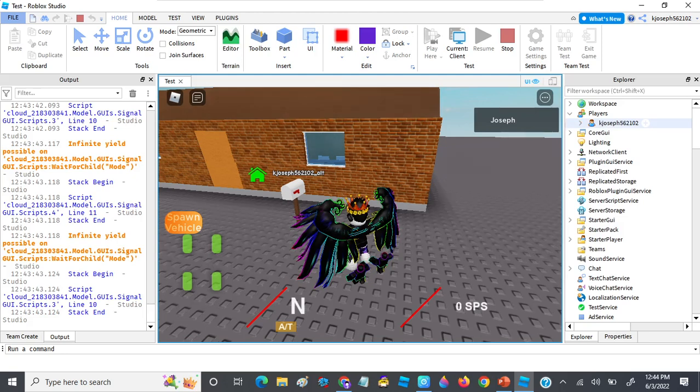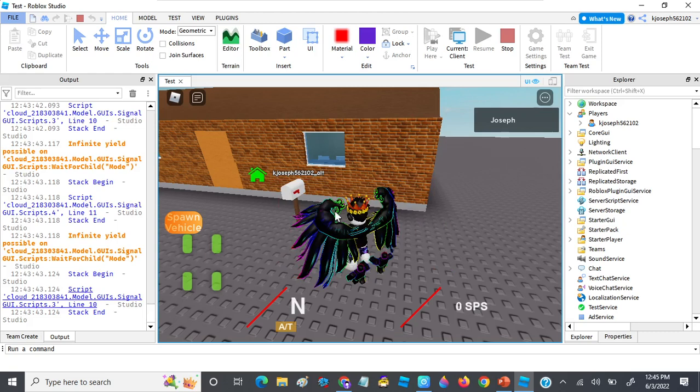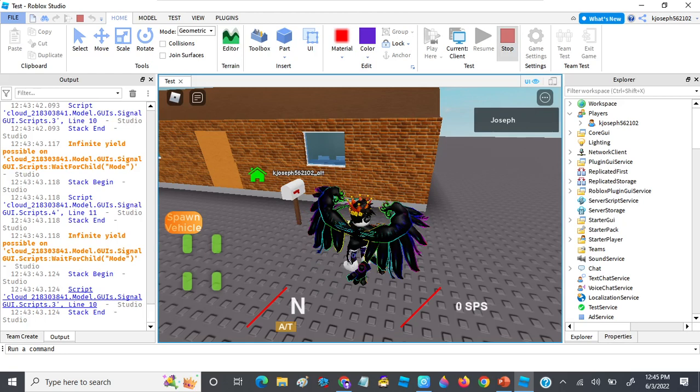Wait a second. But wait. It says KJoseph562102/alt, but it's not showing, but I'm not in my alt account, which means there's still something wrong. I know it.